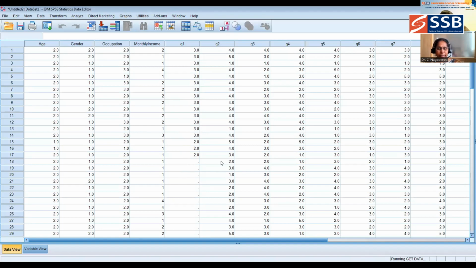So you can see here Untitled 3, Data Set 2, because I have 2 files open. That's why it is showing Data Set 2.